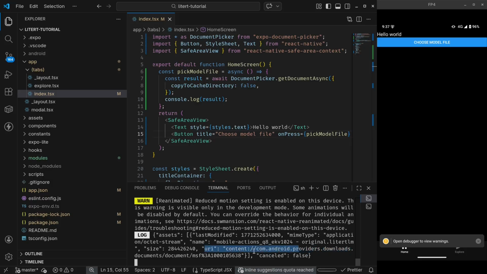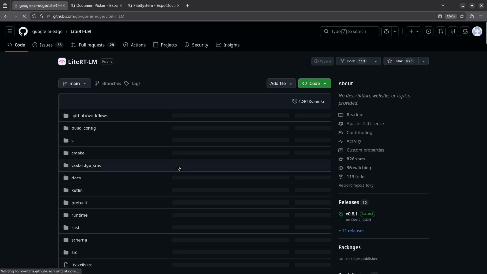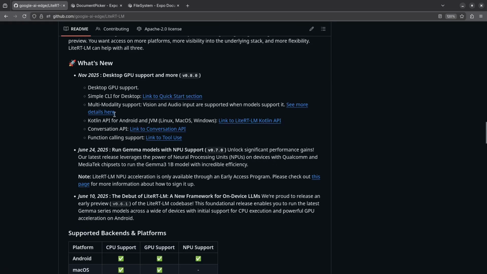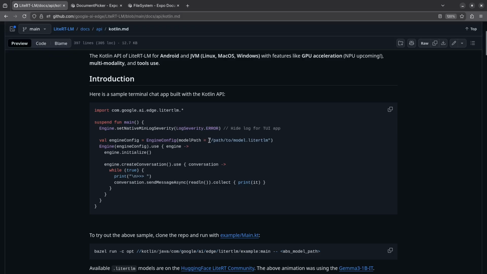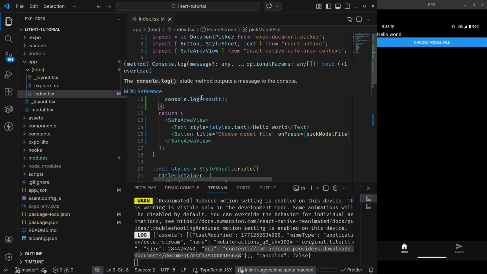Okay, so when I click on it, here we have the following output. Notice here that my URI is a content URI, not the absolute file path. So here we have a problem. Basically, according to the LiteRT-LM's documentation, so I need the Kotlin documentation, which is here. And here, if you scroll down, notice that the model path should not be a content URI. It basically should be the absolute path of my model. So to get around this, I would need to copy the model to cache. So I set it to true. And here the problem is that the cache is temporary. Basically, it can delete the files whenever it wants.